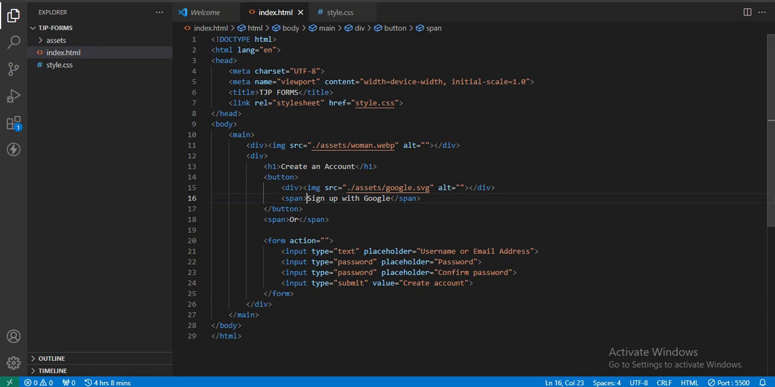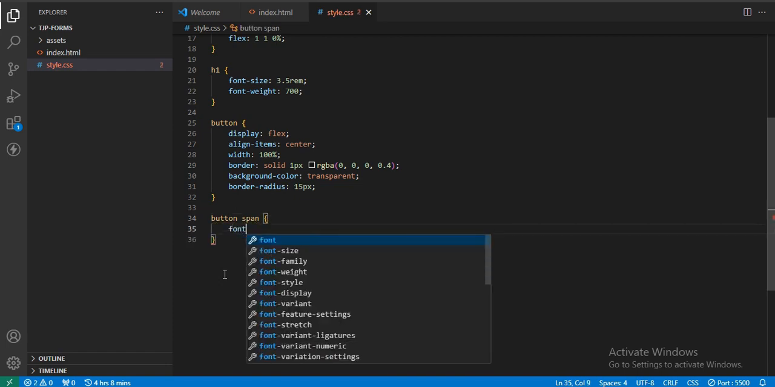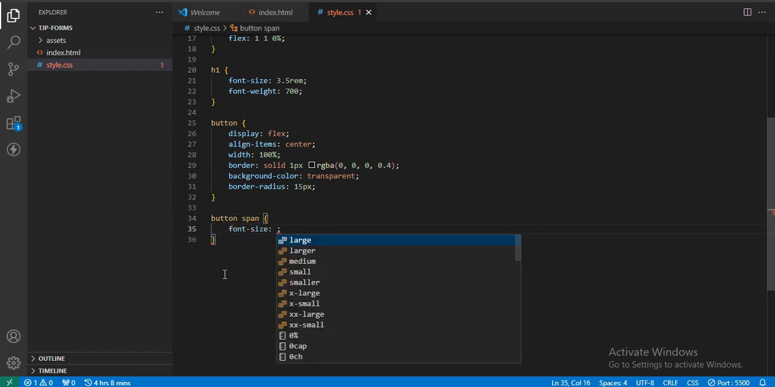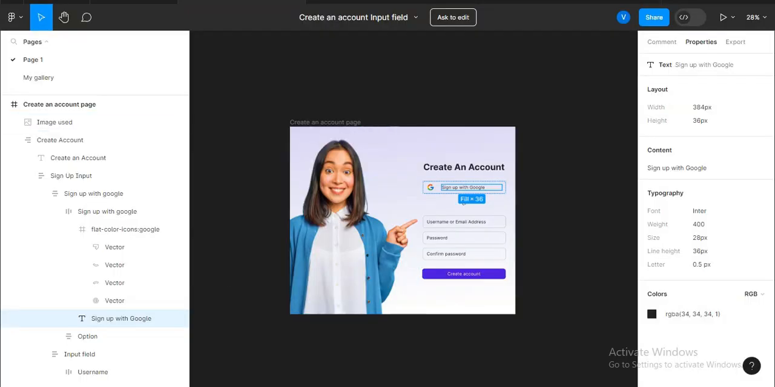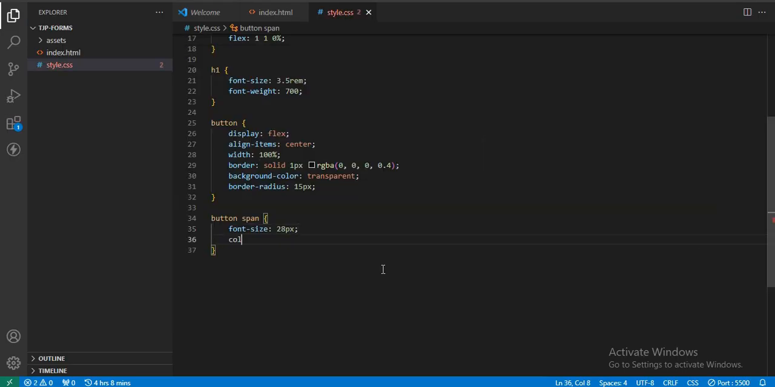All right, so inside the button we have a span, and the span has a font size of 28 pixels. I'll switch this back to hex because there's no transparency here. So I'm going to copy this 22222. That's the color. 22222. Sorry, let me delete this.